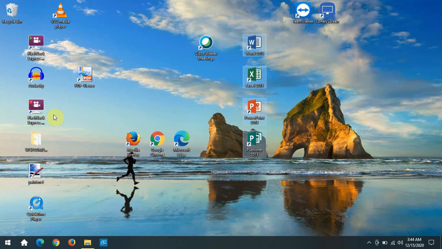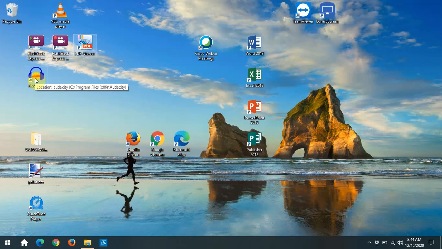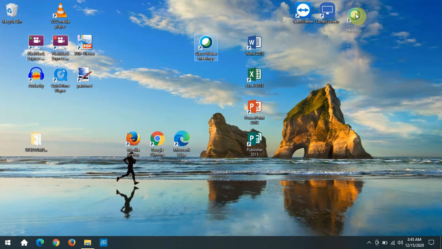What we're doing here is we're grouping programs together to make it easier to find them or to find related programs. For instance, these are all for media, these are all for internet, these are all for Office, these are all for connecting to other computers.